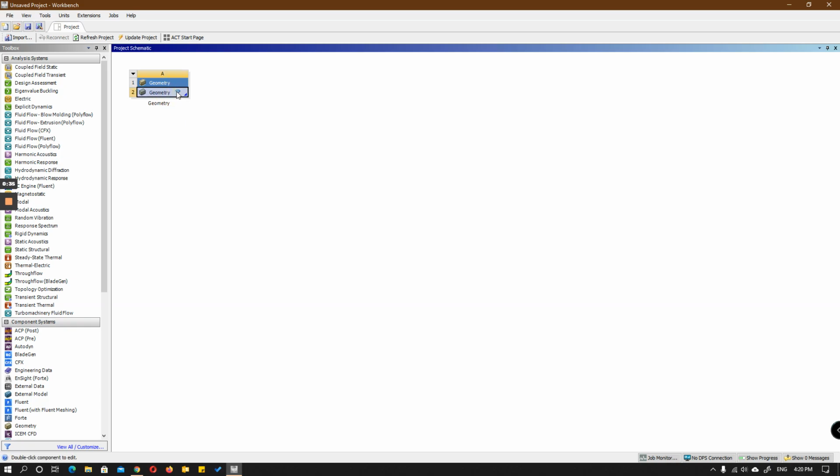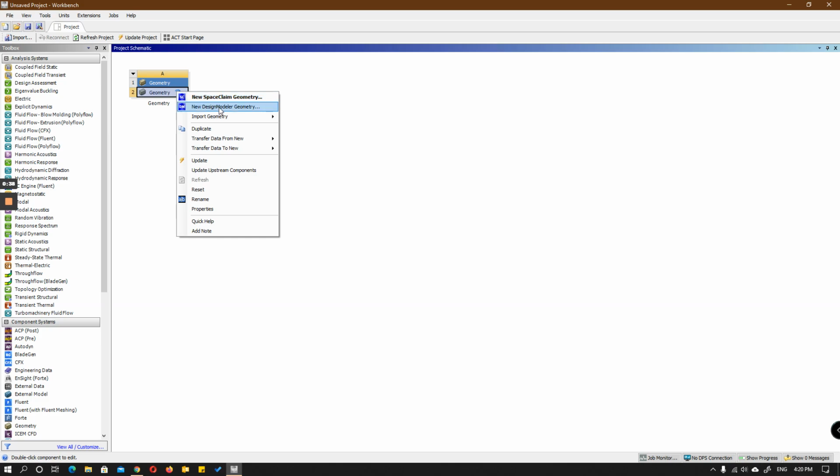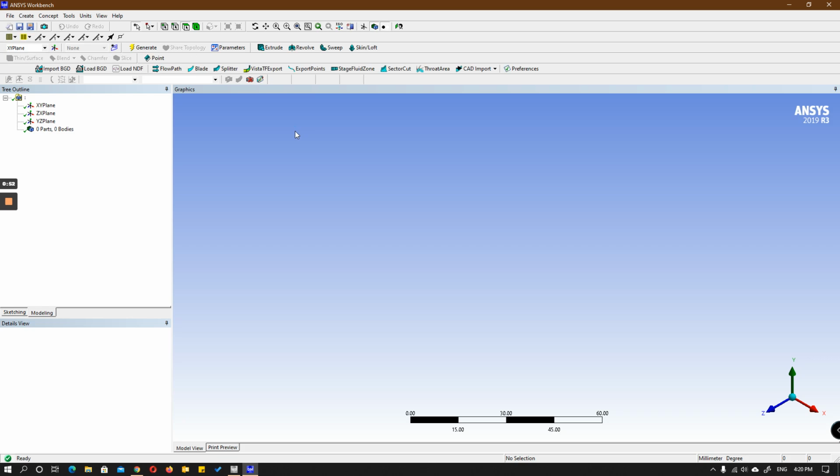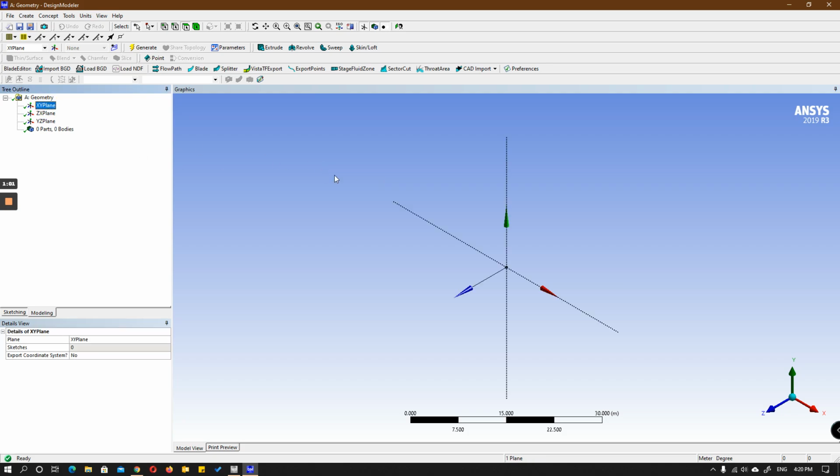Now for the geometry again I'm using Design Modeler. You can use SpaceClaim if you want, or since it's a wing you can import it from other design softwares as well. That's up to you how you want to do it. You can do it in any way you want. So for now I'll show you how we can make the wing here in ANSYS Design Modeler itself, and then we'll go through the steps.